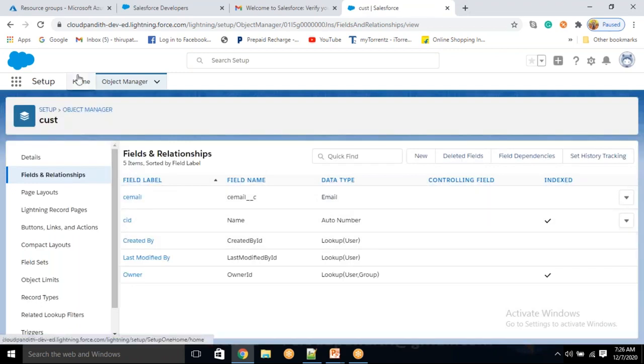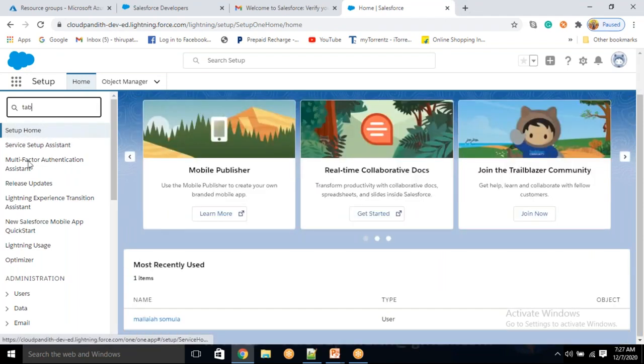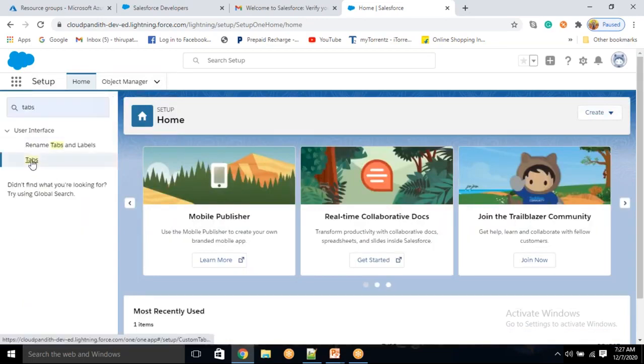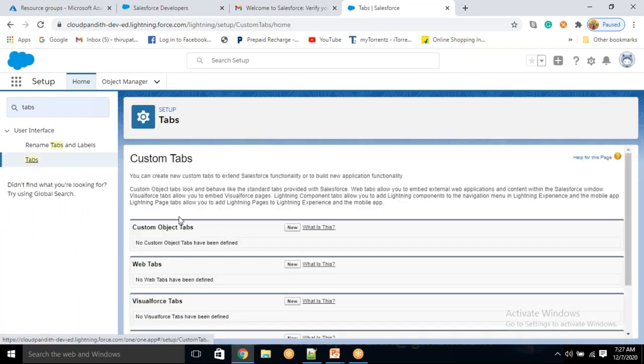Now you have created all these things. For all of these things, we need to give some branding. I will tell you. Just go to the tab now. Come to home. Search with the tab. See tabs. Just click on tabs. See here you have custom object tabs. So you need to select the tab for all the custom objects. This is mandatory. So click new.